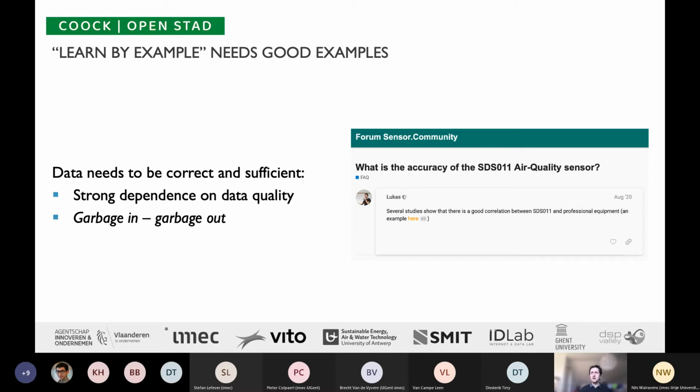For example, if you look at air quality sensors, there's this project called Luftdaten, which publishes open data on air quality. They advocate the SDS 011 sensor. The founders also say several studies indicate a good correlation with professional equipment. That's an important starting point. If you do not have sufficiently high quality data to start from, it's not going to work, because in essence, the truth, what you're looking for, is not in there. So the system cannot learn it.